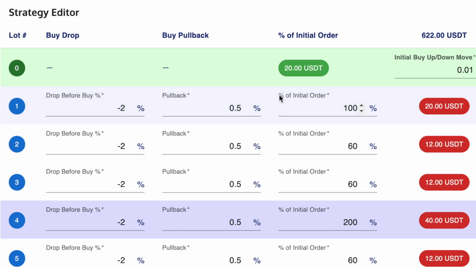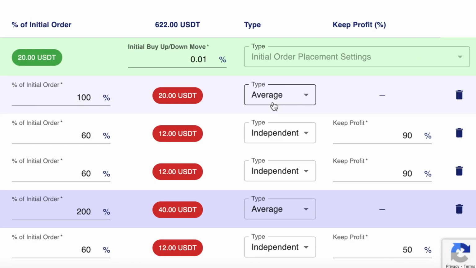Then you come to this one where it says percentage of initial order. This is set to 100, meaning if your first trade is $20, it's also going to use $20 to do the second trade. I'm not going to go into the average setting or the independent setting. I've got those in another video, and you can find that inside the user guide.